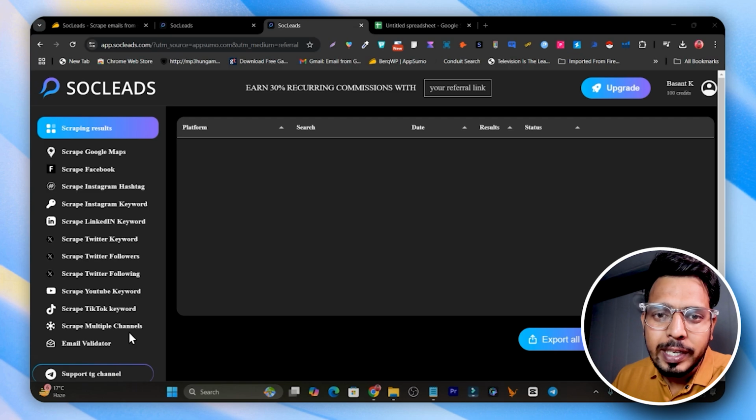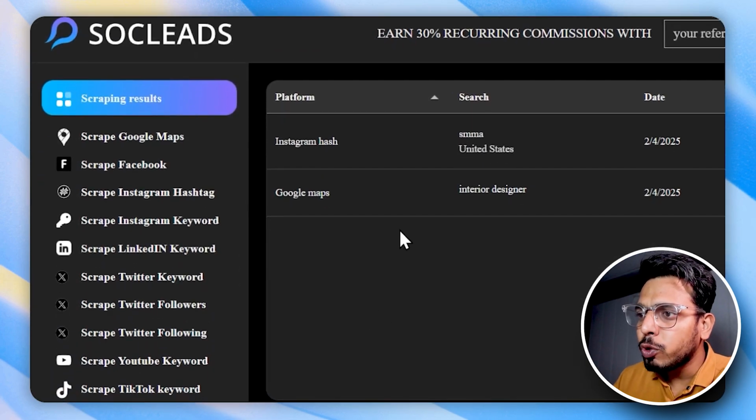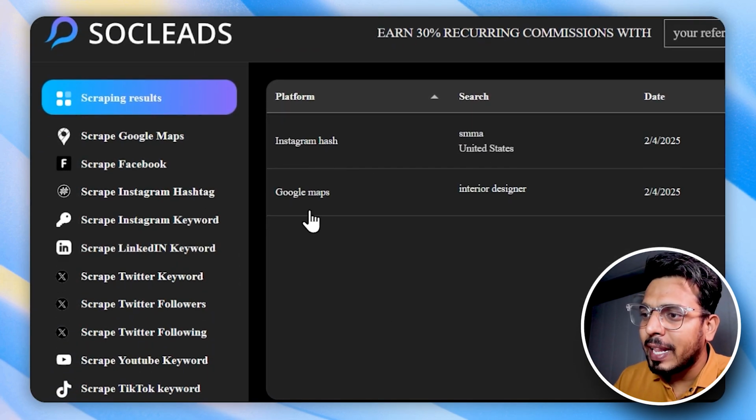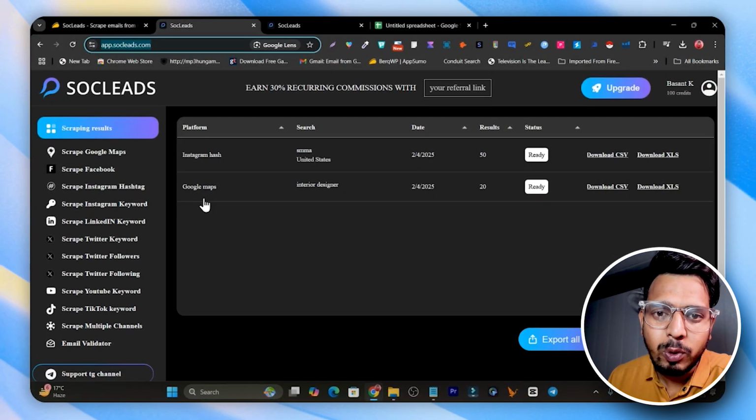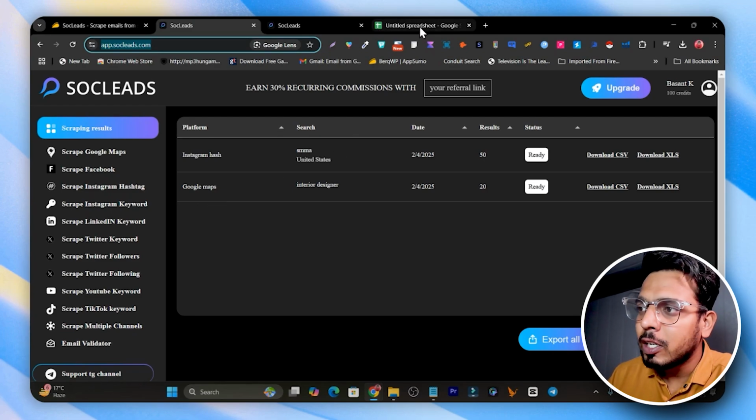And the best part, all the data or the emails it is going to scrape for you. You can validate within the same platform. Let me give you a demo here. So I have used it to scrape data from Instagram and Google Maps. You know it's really hard to scrape emails from Google Maps, but this tool lets it happen. So let me give you a demo.